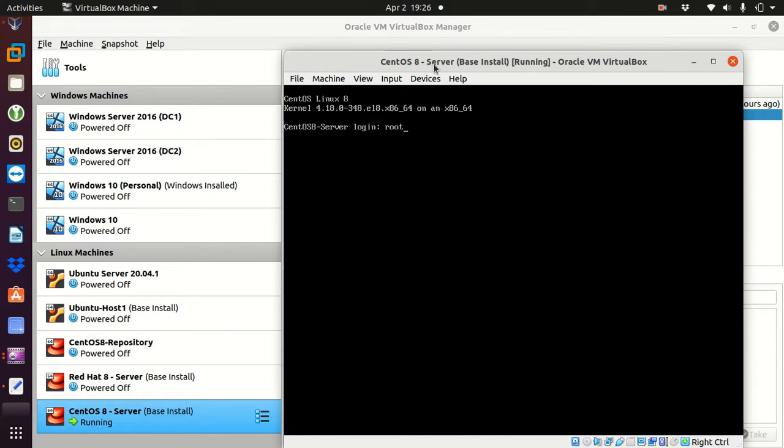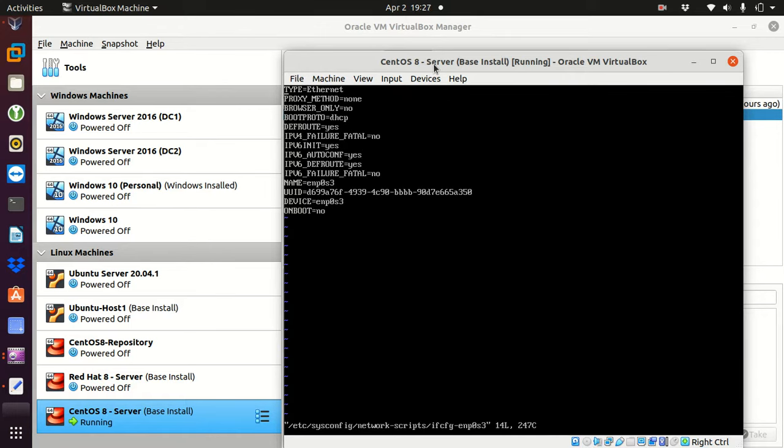I'm going to log in using my root account, and I'm logged in already. The first thing I'm going to do is change my network interface. So vi /etc/sysconfig/network-scripts/ifcfg-enp0s3. enp0s3 is actually my network interface. I'm gonna hit enter, and I have to change some options here.